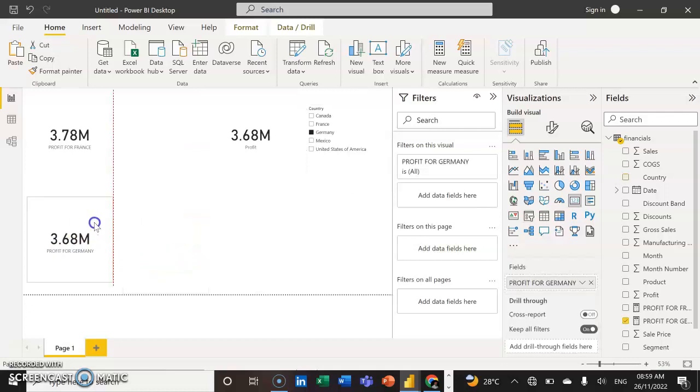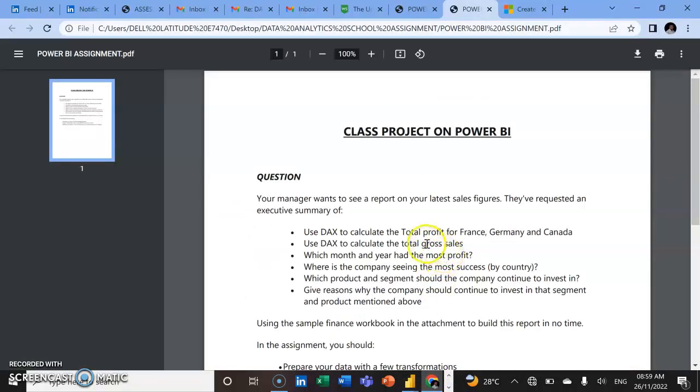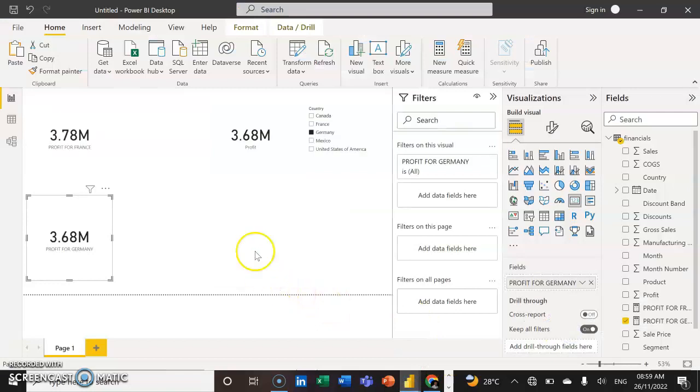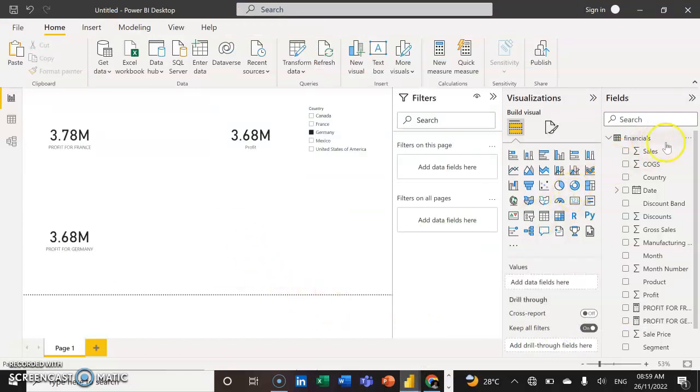Let's look at the third DAX, which we are going to use to calculate for Canada. So we are still answering this question. You can see the question is asking us to calculate using DAX the total profit for France, Germany, and Canada. So we are doing it for Canada now. What we need to do, let me go back to Power BI to answer for Canada. So instead of going through the three dots, more options, to bring out my DAX, I can go through the view selector.